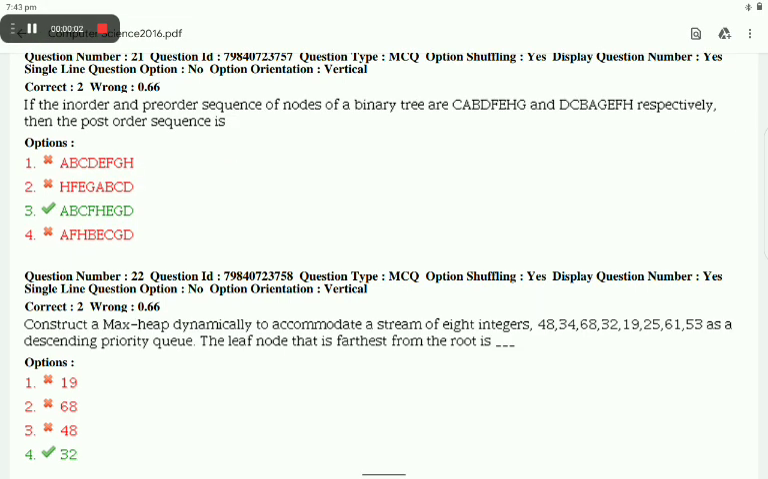If the in-order and pre-order sequence of nodes of a binary tree are CADDFEHE and DCBAGEFH respectively, then the post-order sequence is. So given the in-order and pre-order sequence of nodes of a binary tree, we have to find out the post-order sequence. So first of all, we have to denote the left, root and right nodes of the given sequence of trees. Then we will draw the graph and then we will find out the post-order sequence here.